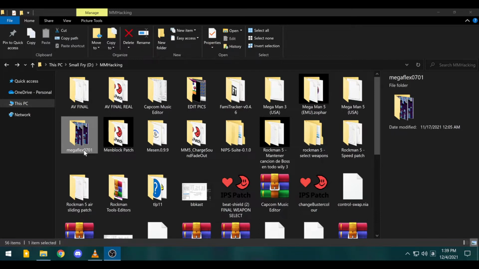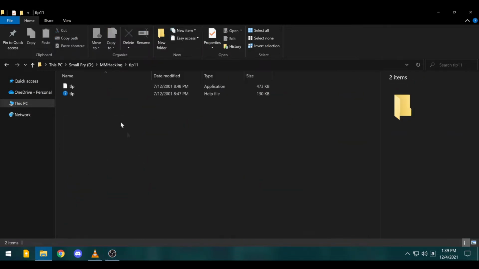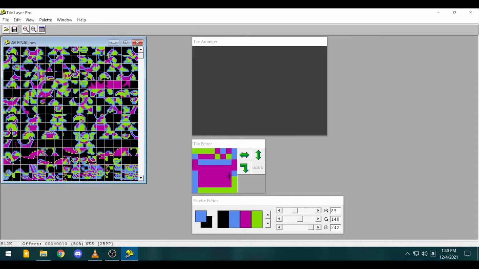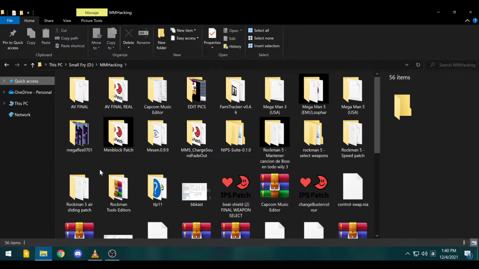You also have to have a way to view your sprites. I've been using TLP, that's the name. I couldn't remember the name for a second there. TLP is the one I've used. So you open it up, you open your file, and you can see all the sprites. You can change the palettes, and when you edit something, it changes it on the sprite.